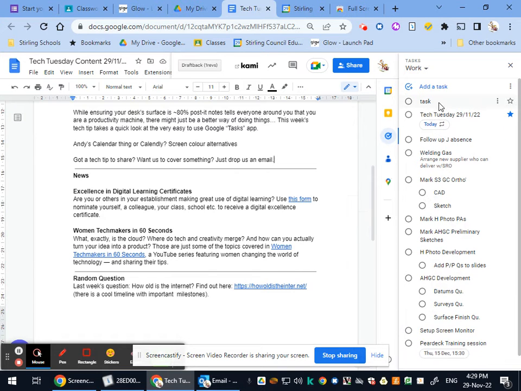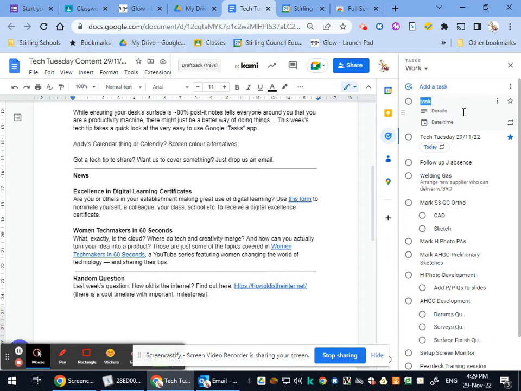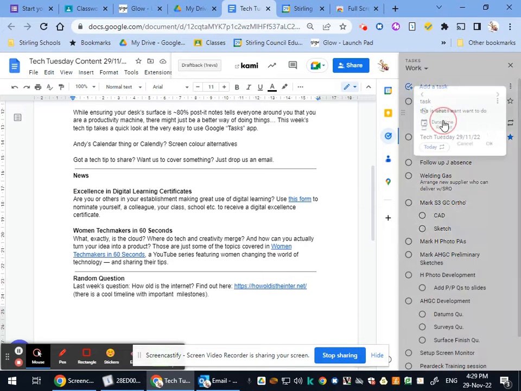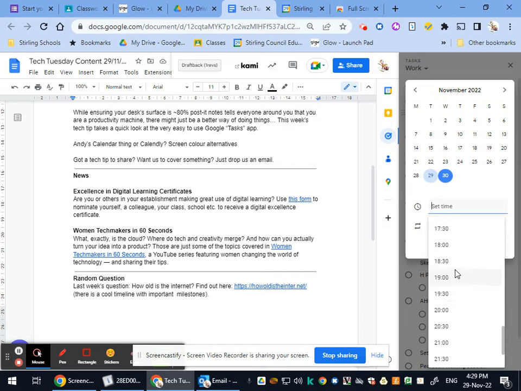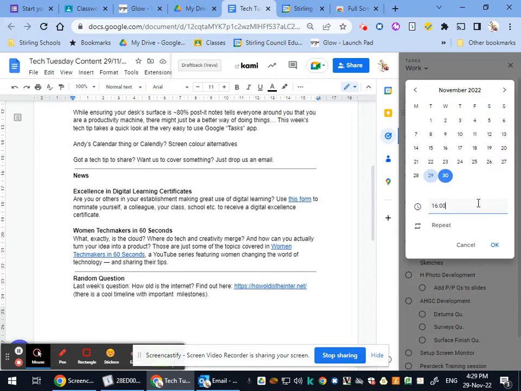It saves automatically. But you can also do things like add in details of the task, and you could put in a date and a time. So if it's for tomorrow, say, the end of the day.